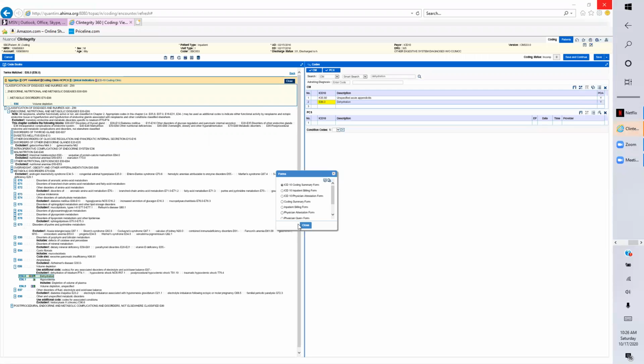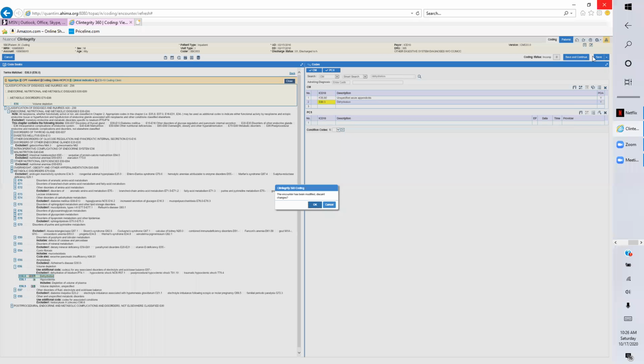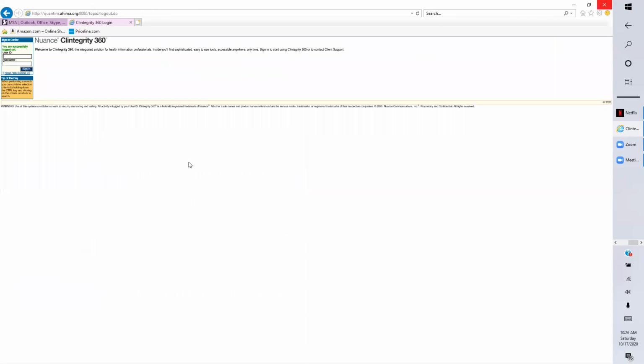Okay, and then I have finished with that form, so I'm going to close this little window. And so I have completed my coding for this case. What I need to do, I don't want to save because other students might come into this account. I'm going to come to this little person icon and click sign out. And it's going to say this encounter has been modified, discard changes, and I'm going to say okay. And so now you can see I am logged out of the encoder.